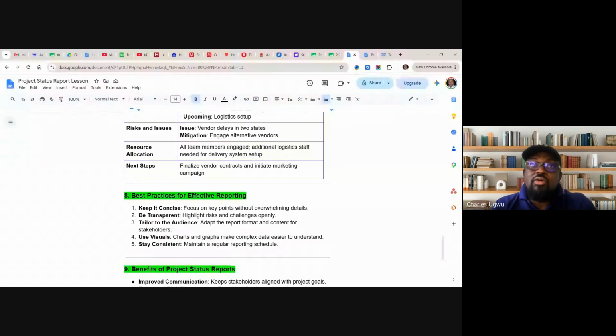If they don't have one at all, then you have every reason to bring whatever you have, but you must tailor it, that is, be adaptable. We talk about adaptability in some of our soft skills. Use visuals, which we'll talk about, like charts, graphs, and the rest of them. Stay consistent. Maintain a regular reporting schedule.